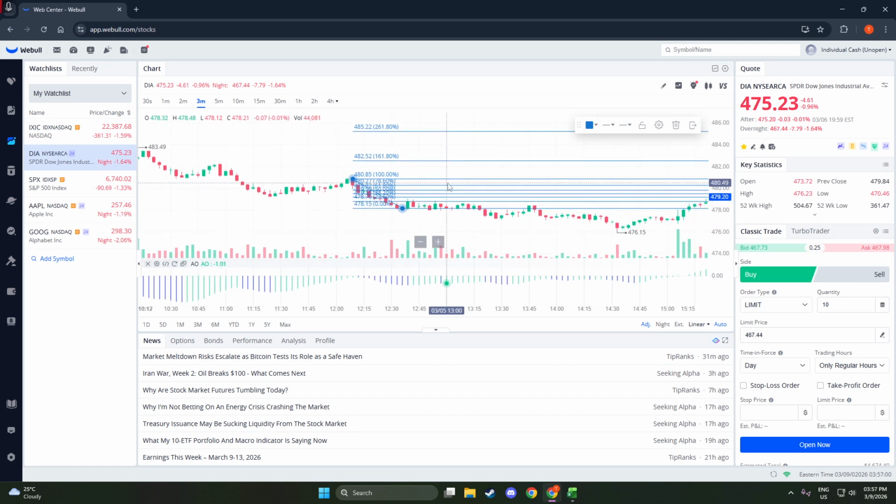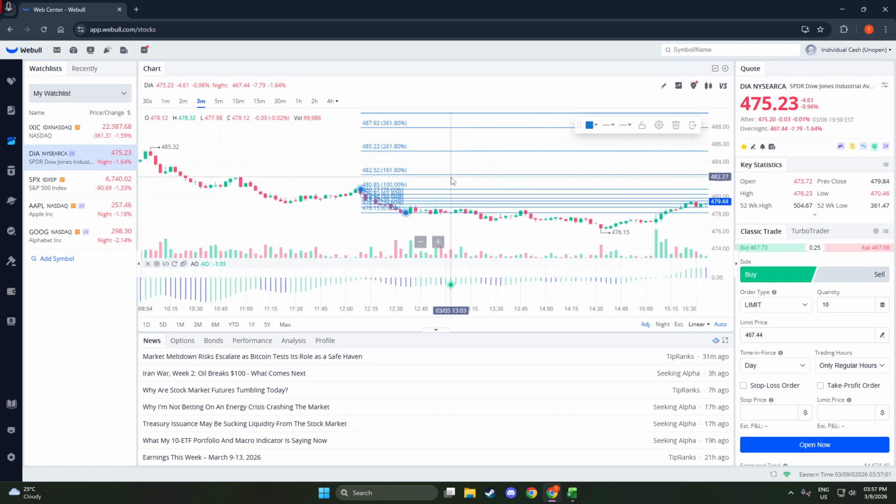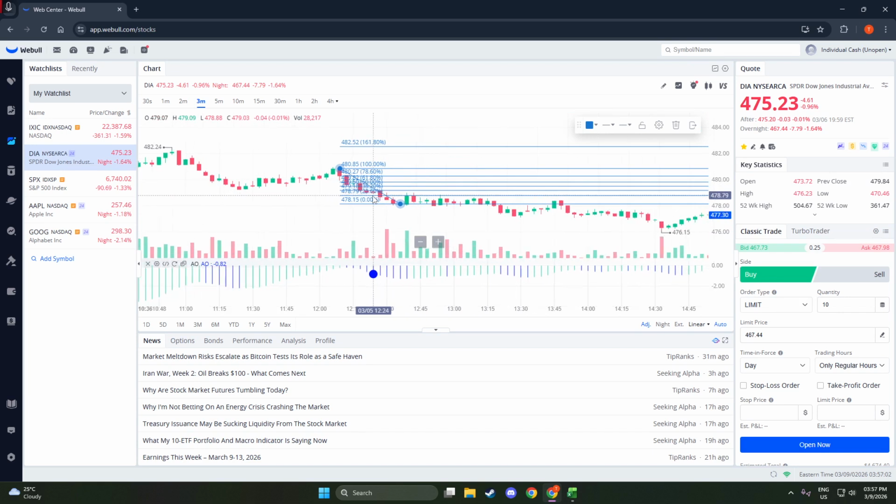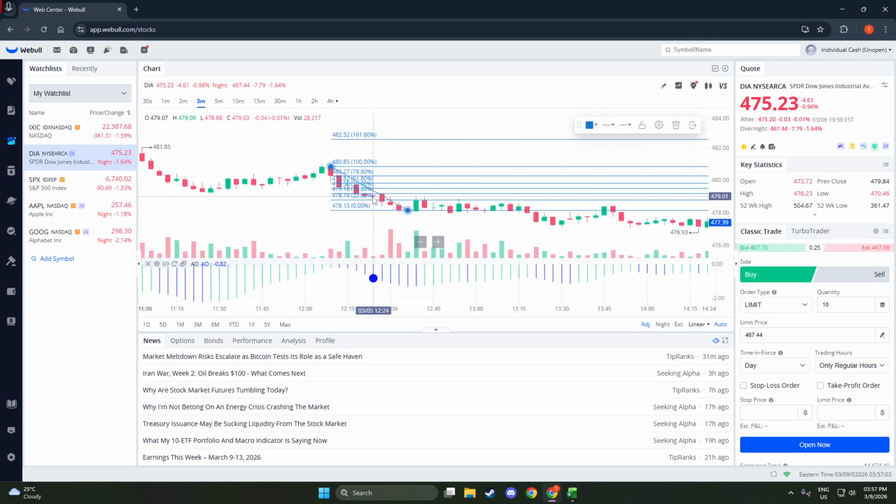You'll typically see levels like 23.6%, 38.2%, 50%, and 61.8%. These percentages mark areas where price often pauses or pivots, acting as potential support in an uptrend and potential resistance in a downtrend. If the levels look upside down or don't align with your intention, simply reverse your drag direction by starting at the opposite end of the move.